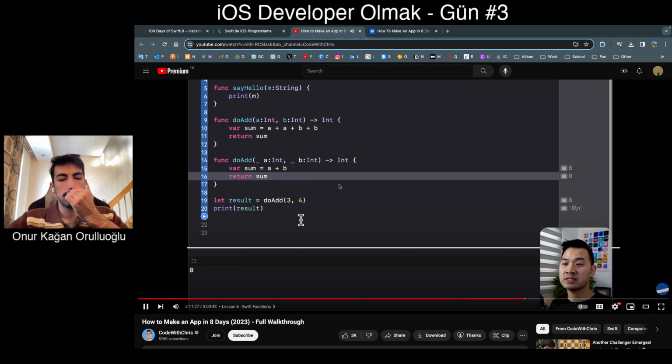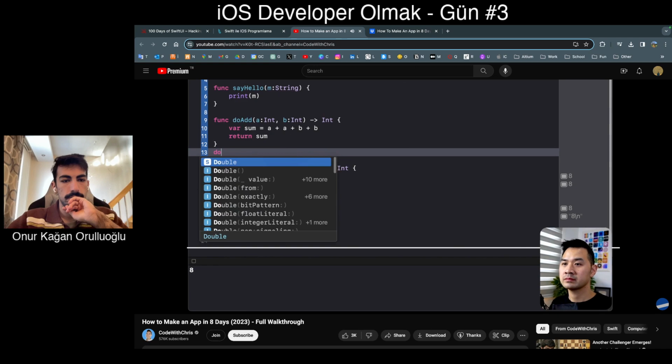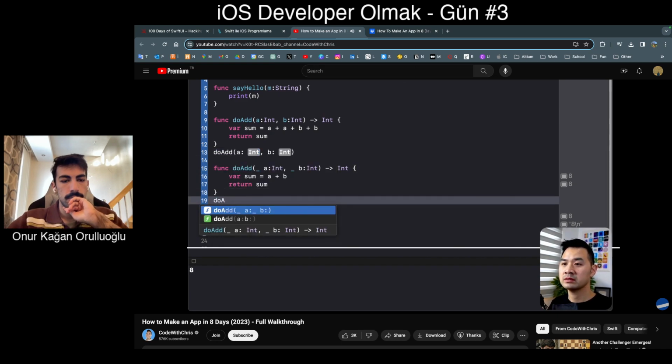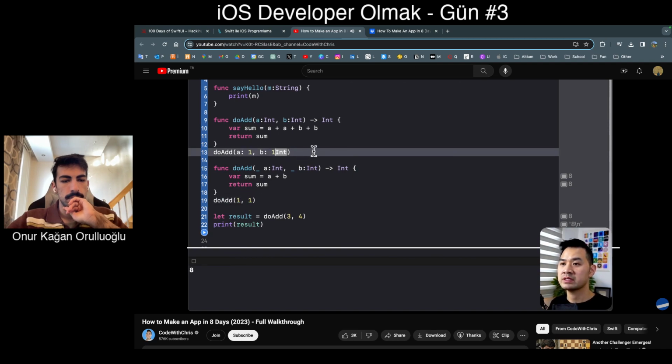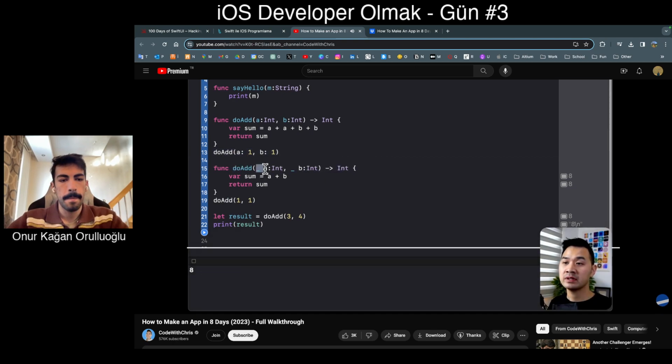So what is the function signature? Well, the function signature of this one up here, do add, is that, and the function signature of this one is this. So they're different, and it is a combination of function name, like how you are using those parameter labels, plus the parameter names itself, if that is even a factor.